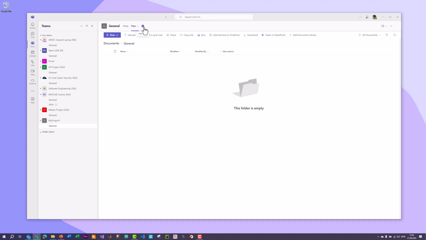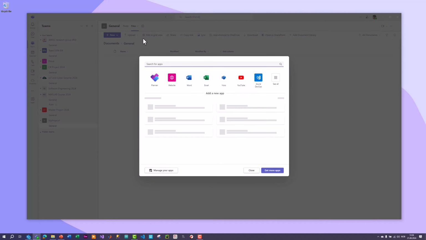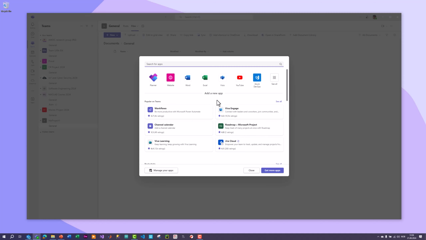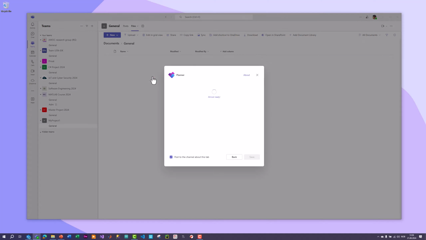In addition, you have this plus sign. So let's just click on this plus sign and add a tab. And then here you will get a list of available applications or apps in Microsoft Teams. And on the web page, you can add Word, Excel, etc. But we are going to add the new Planner app. So I just select this one, Planner.